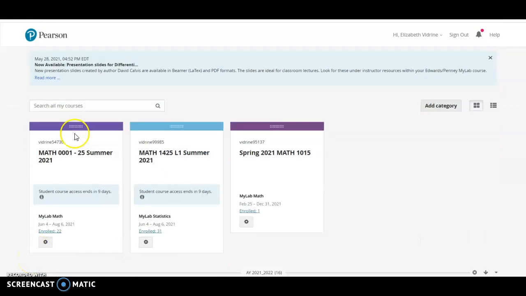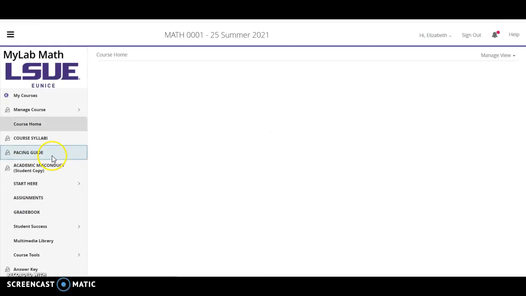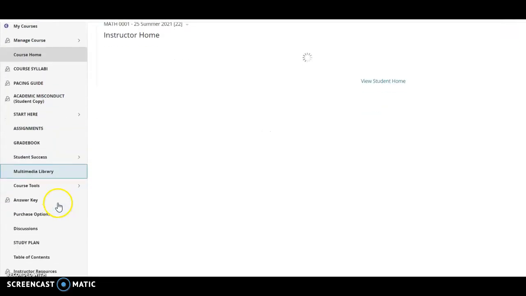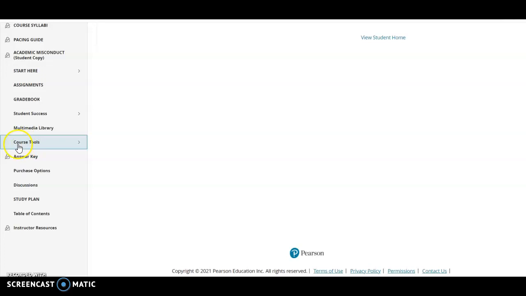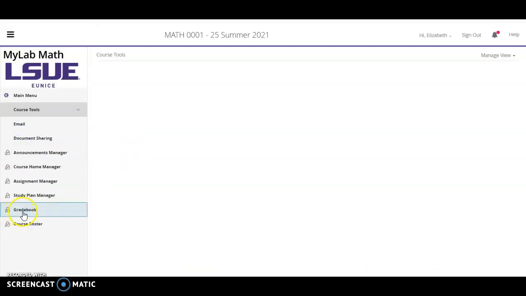So here's a video demonstrating some things that you need to know as a faculty member about MyMathLab. Okay, so the main tabs as a faculty member, you would click on course tools. And the main tabs that you're going to be concerned with are the assignment manager and the gradebook. So I'm going to start with the assignment manager.